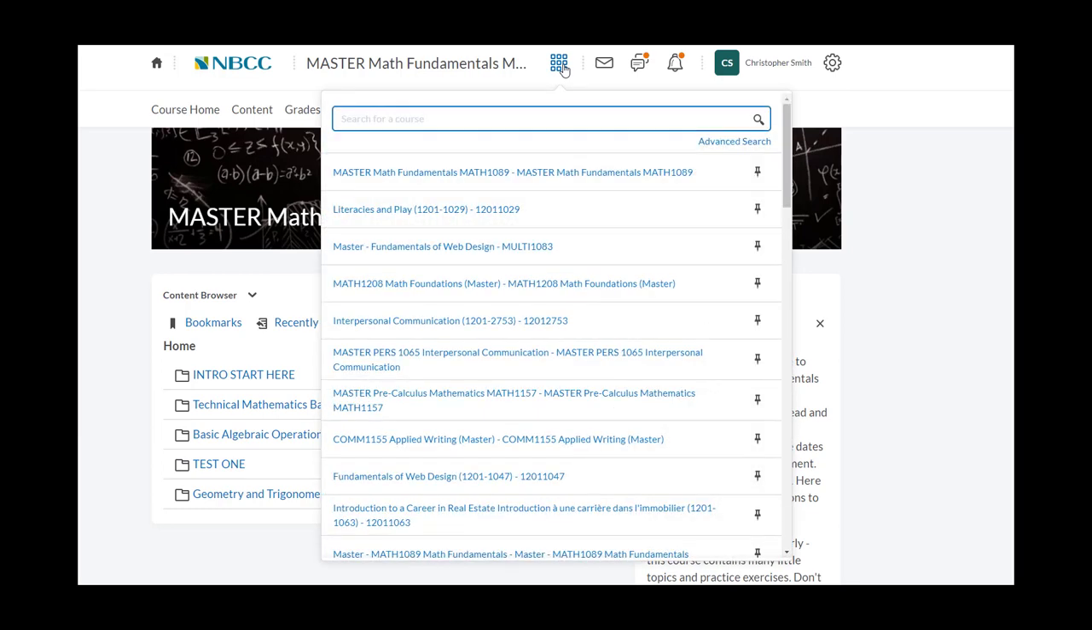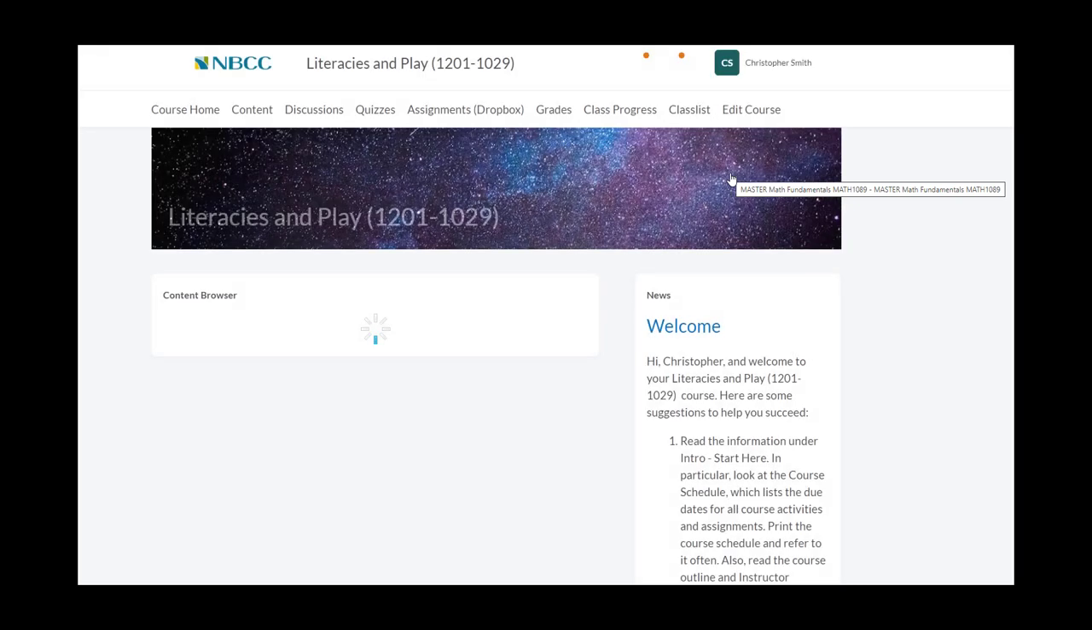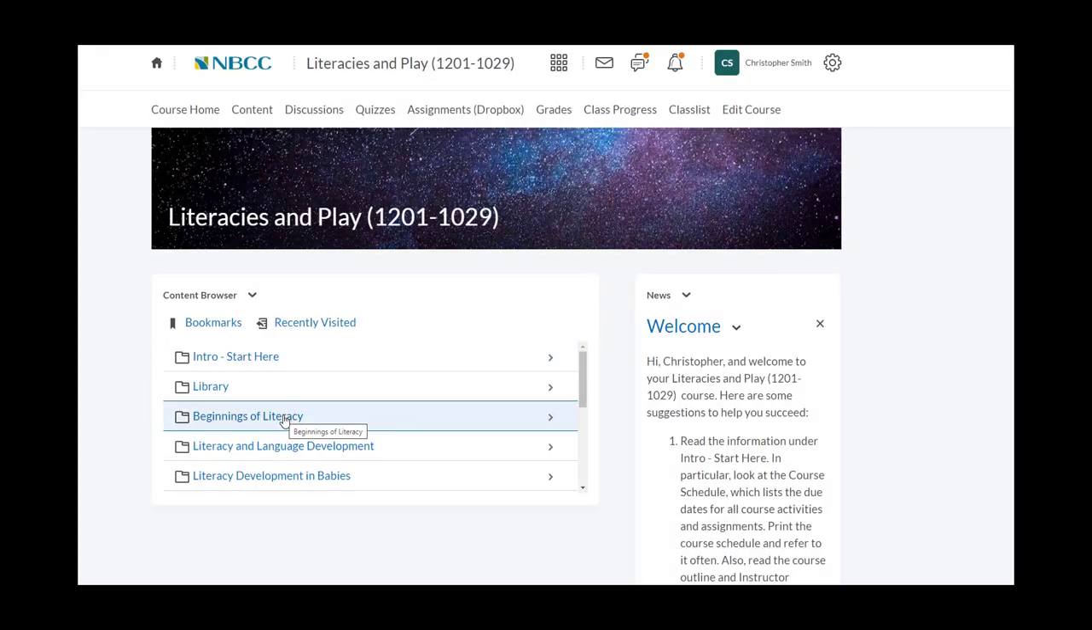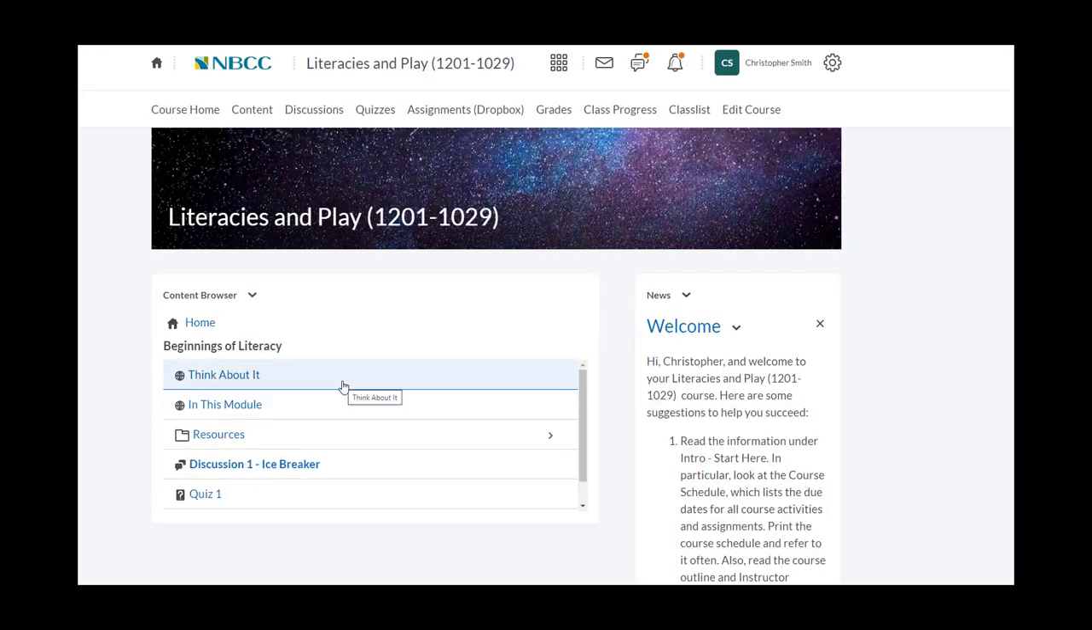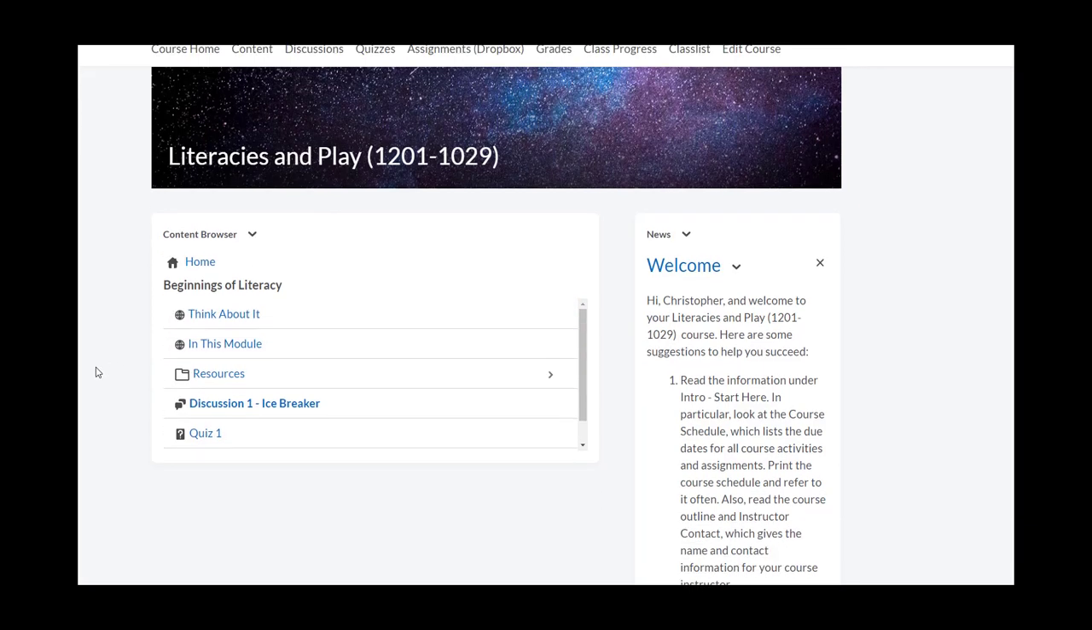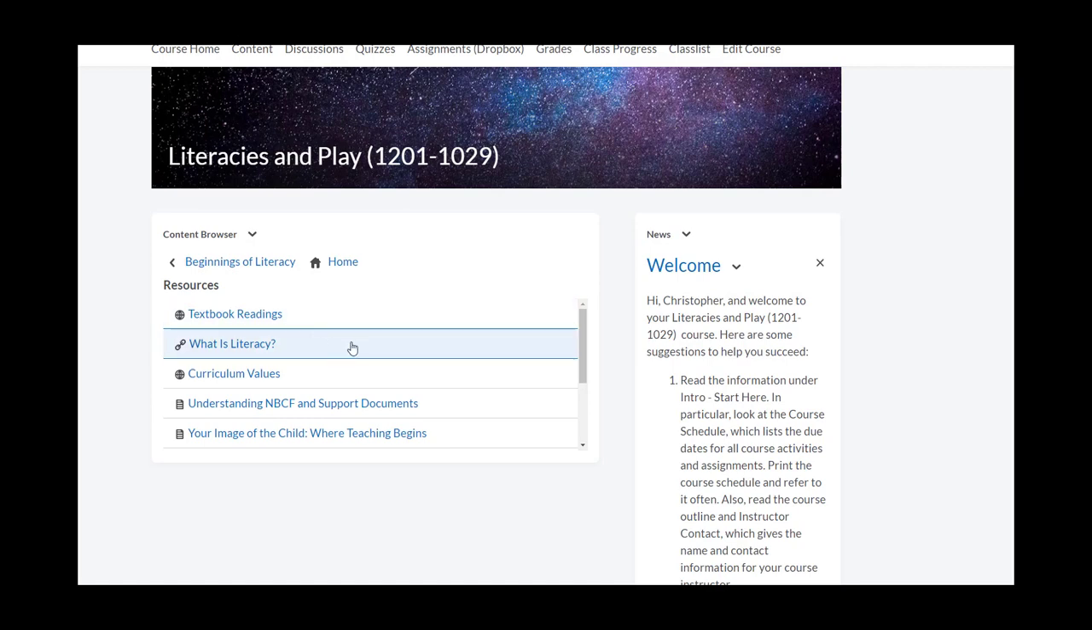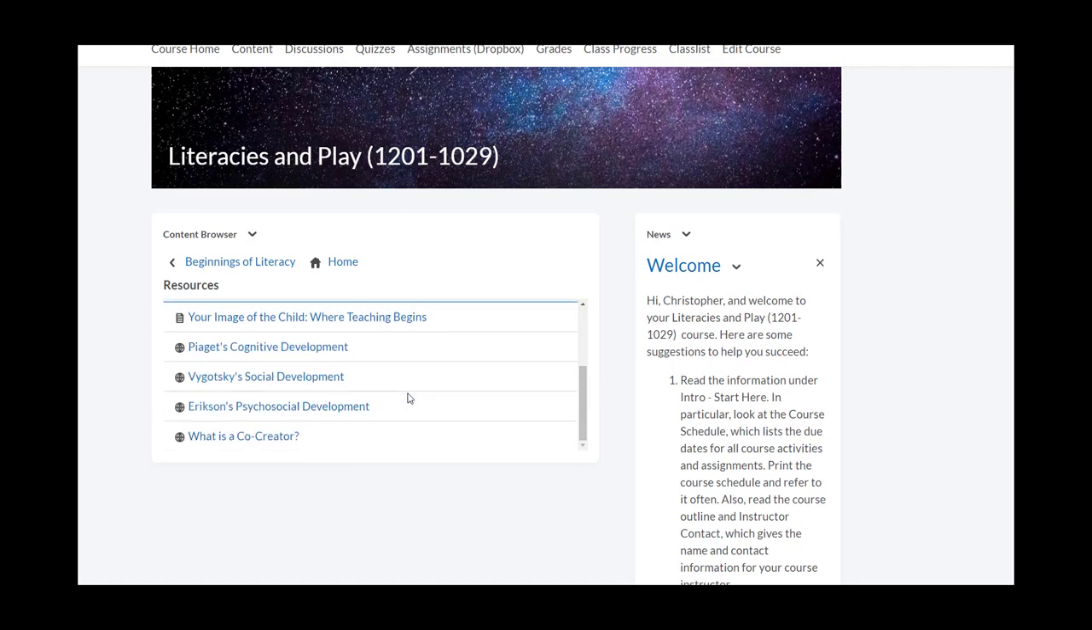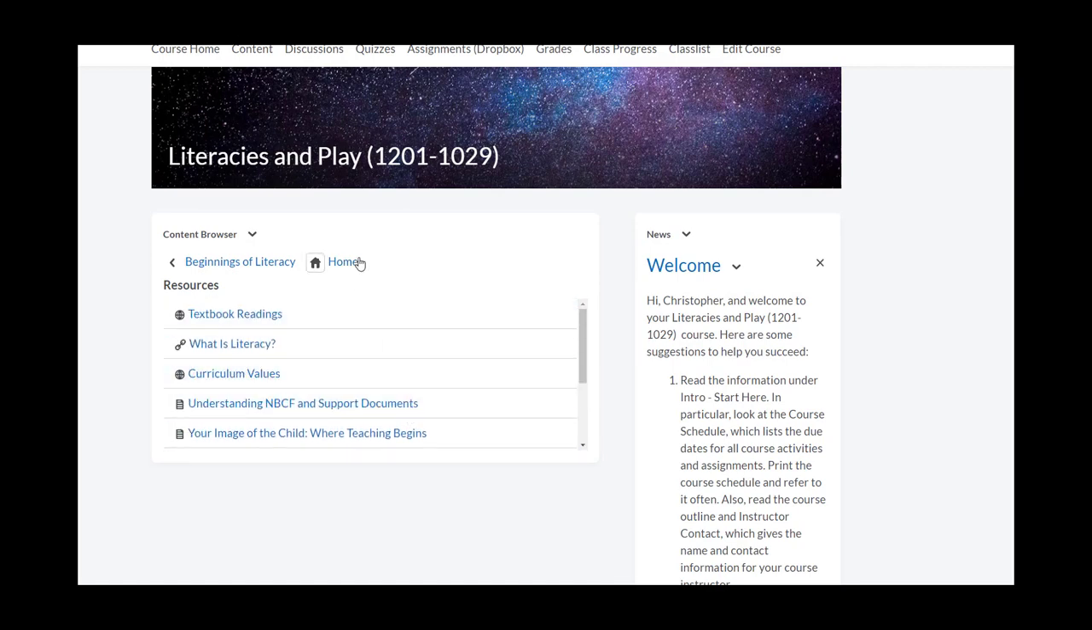Now here's another course that an instructor is building right now. This is called Literacies in Play. This is largely a research-based course because it's a second year, a post-certificate course. So this includes a Think About It and In This Module, and then there are activities, there's a discussion and a quiz and an assignment. And then instead of lessons, the content is called resources because these are some of the resources that the students are going to use to conduct their research.